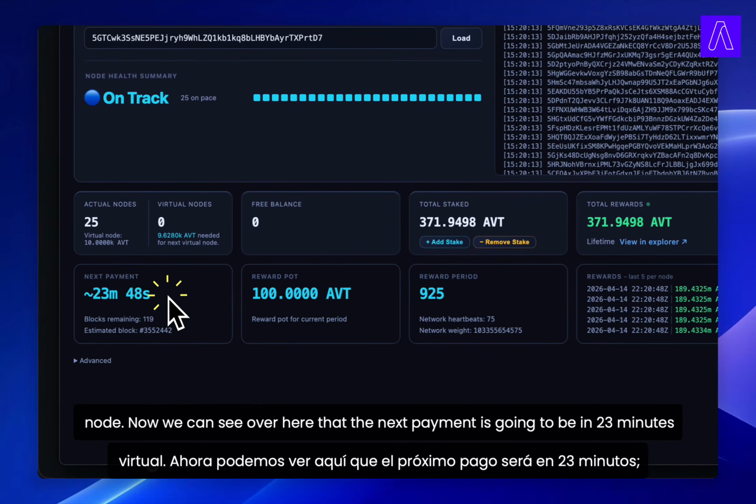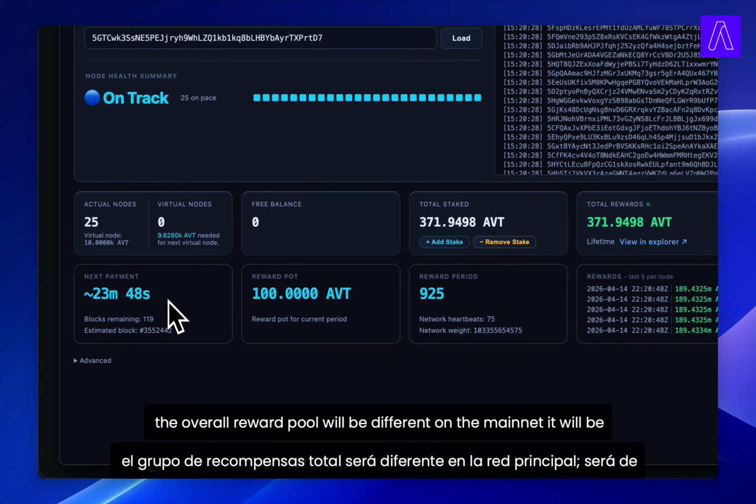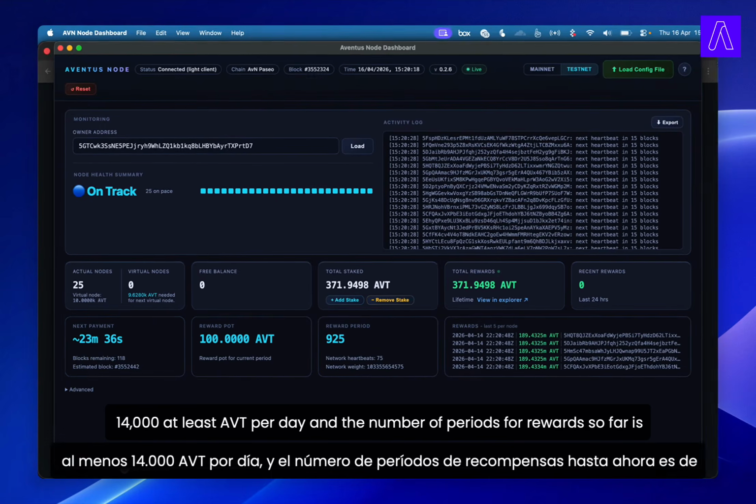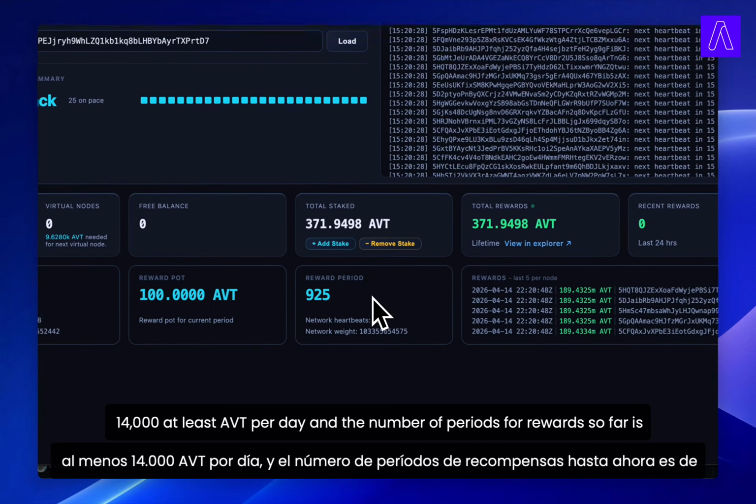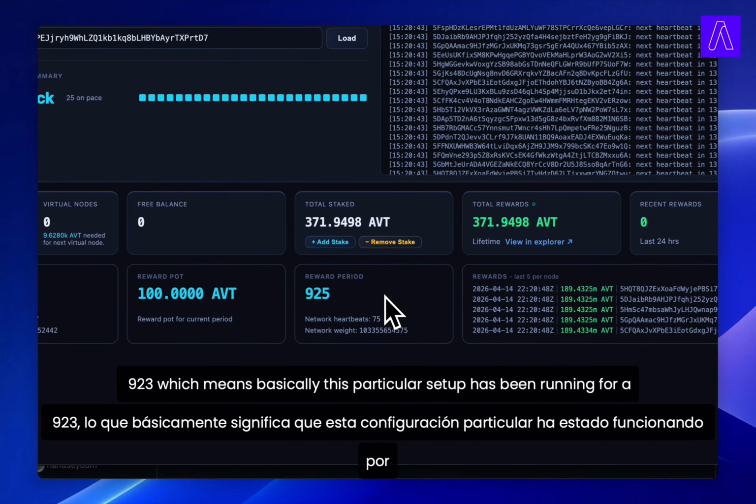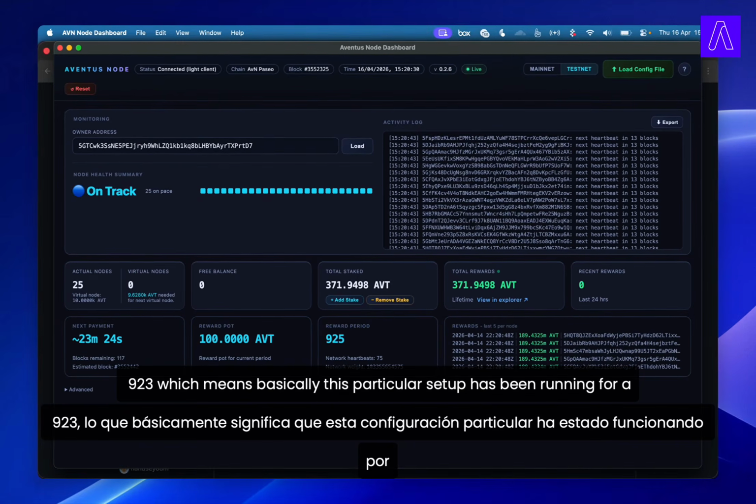Now we can see over here that the next payment is going to be in 23 minutes. The overall reward pool will be different on the mainnet. It will be 14,000 at least AVT per day. And the number of periods for rewards so far is 923, which means basically this particular setup has been running for a few weeks.